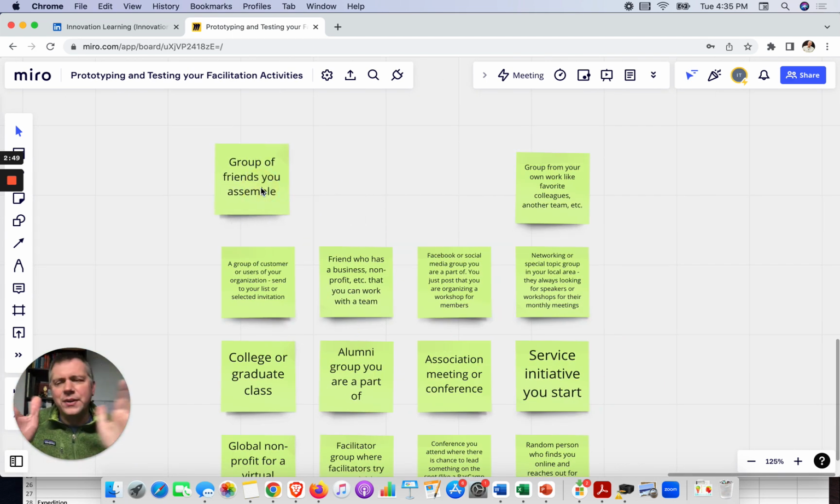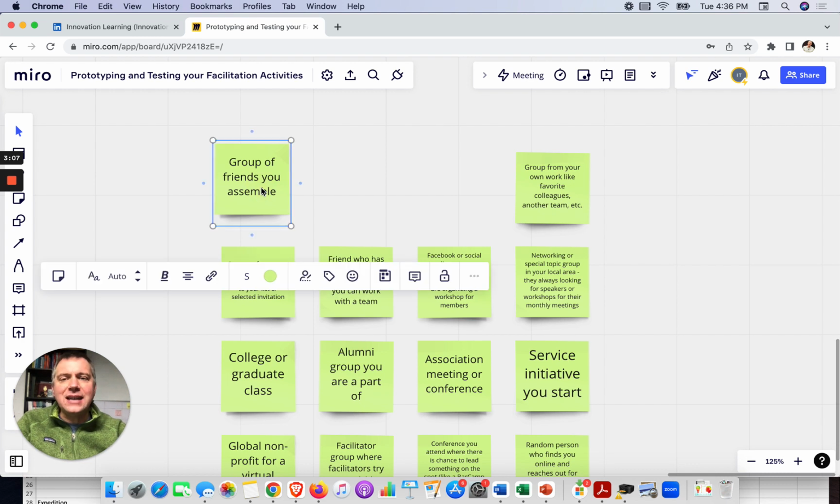So I'm going to go in order of things that are really easy to do. And when you're prototyping, doing something for the first time, why not be quick, be easy, get it going quickly? So that's something that you could do. Just gather a group of friends to try out your activity, hour-long workshop, whatever it might be. So that's something that you can start with quite easily, is a group of friends that you can assemble.